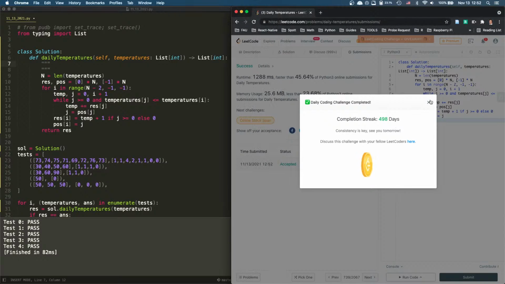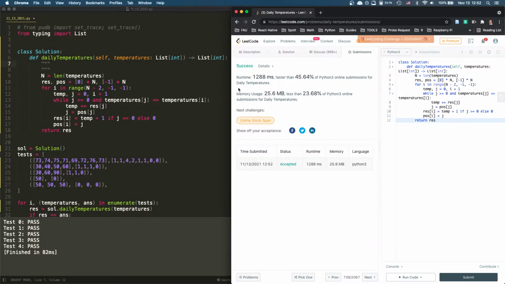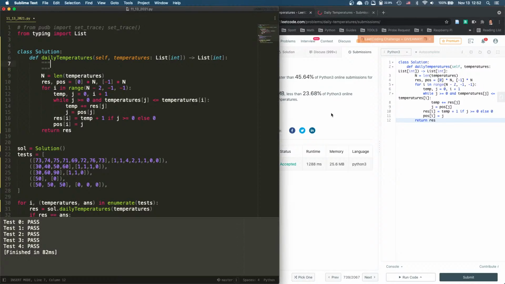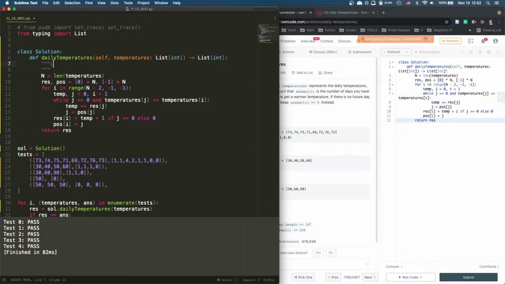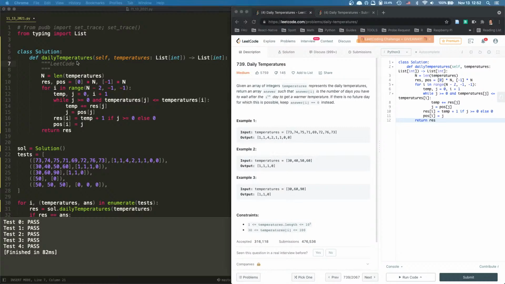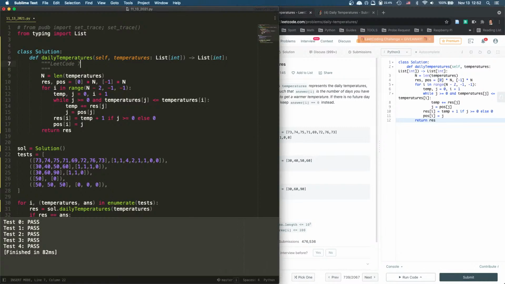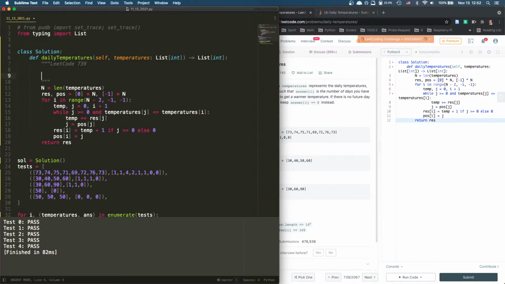All right. Wow, this one is slow. I thought I'd get, oh, it's not slow. This is average, right? This is average level. Oh, it has a solution. I didn't see that. All right, LeetCode 739, right? So DP, going from back to front.